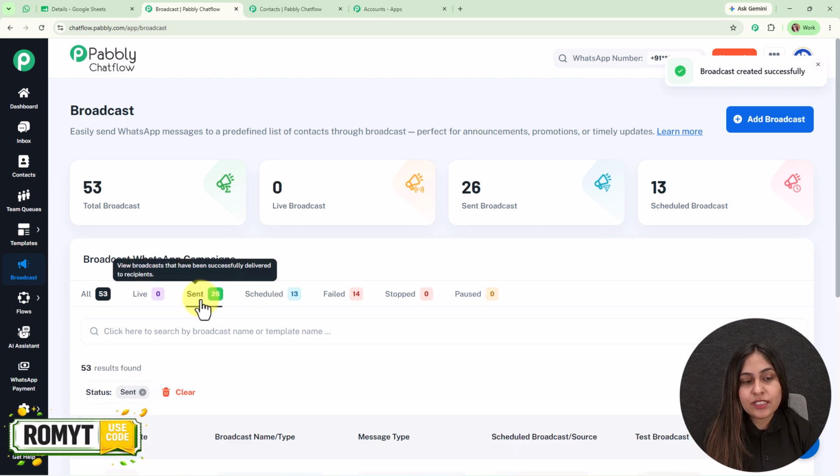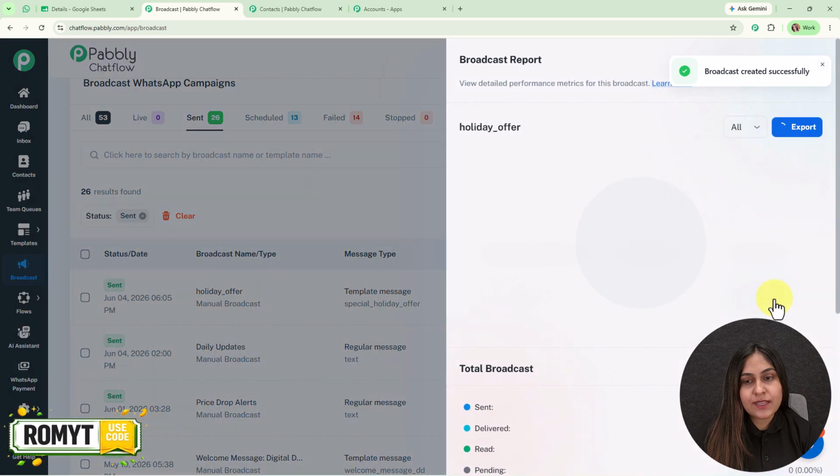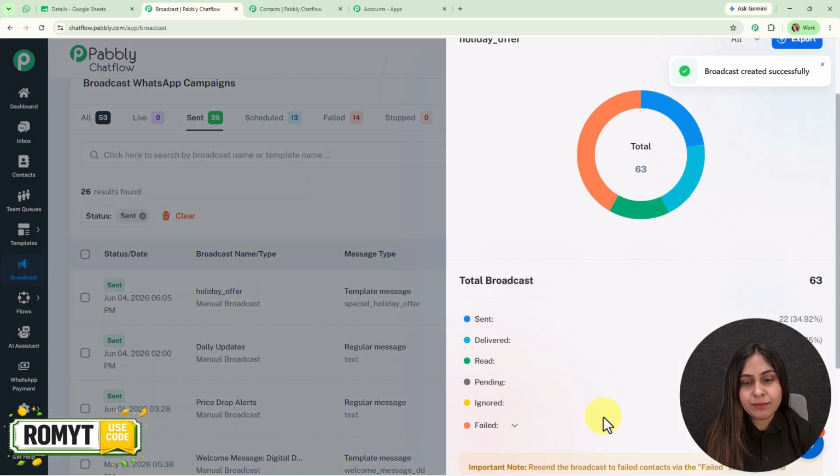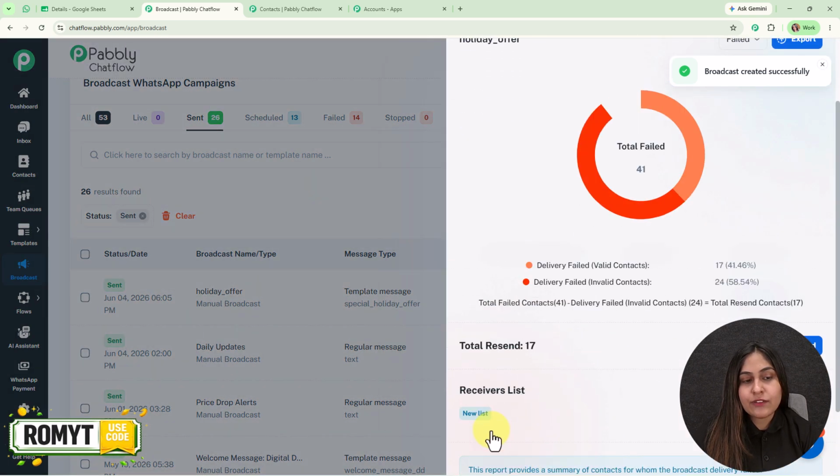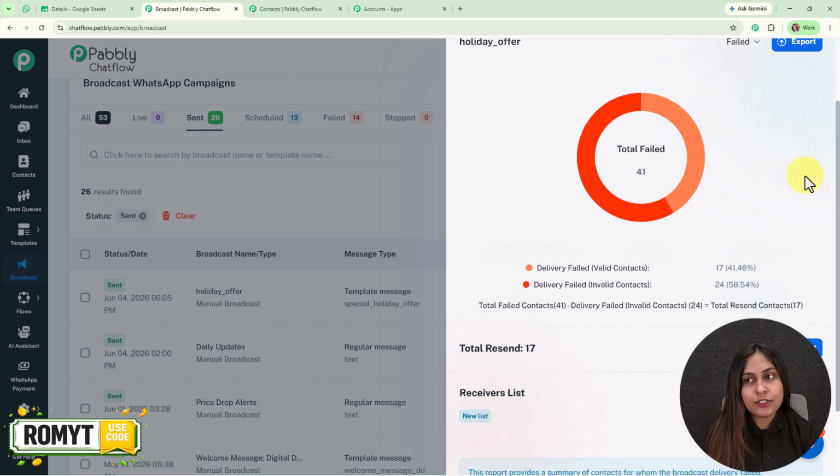So once the broadcast is sent, you can view the stats for the same, where you have data of send, delivered, read, pending, ignored, and failed. Also, you can resend your broadcast message to all your valid failed contacts by selecting this resend option.